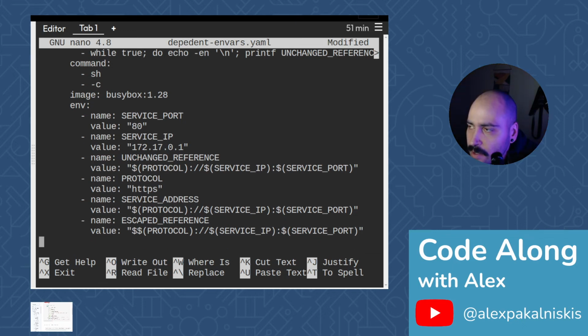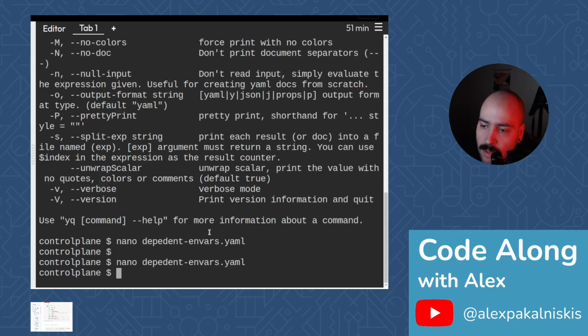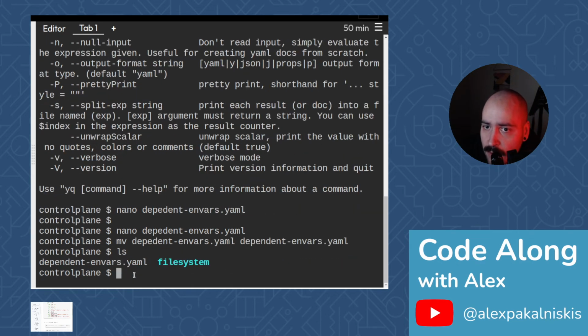Okay, awesome. Now let's save that and create a pod. Awesome. And so we just have to remember the name. I'll just move it to, okay, dependent envars.yaml. We're good. Okay.